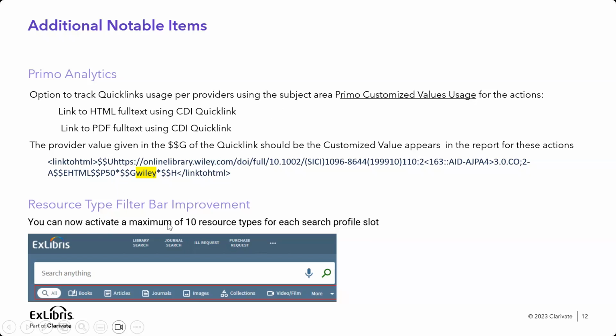Resource type filter bar. We released the resource type filter bar in May, and we actually see customers adopting it, and it's really nice to see the adoption. In Primo VE, there was a limitation that we didn't intend to have, and now we fixed it. So now you can define up to 10 resource types per search scope, and not 10 resource types in general. So this has been fixed, so you're welcome to check that again and play with it again.